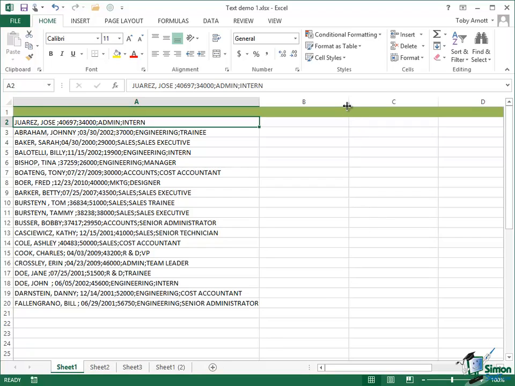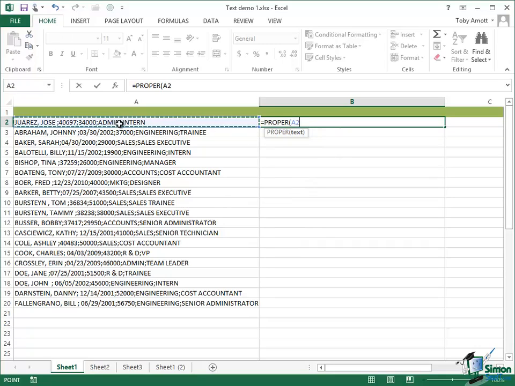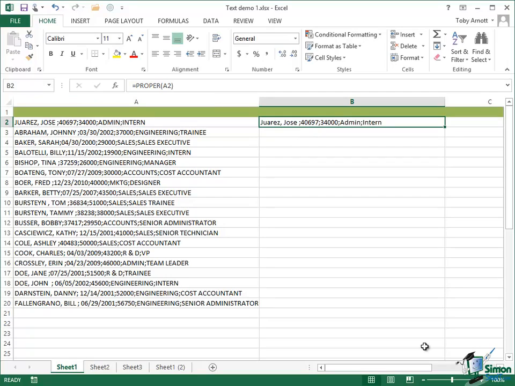Now what I'm going to do is to apply the proper function to A2. It's pretty straightforward, the proper function, because you just say equals proper and then you just enter the text. Now the text in this case will be A2. Tick that, and that is now converted to proper case. So Juarez Jose has now got a capital J on both of the parts of his name. Admin becomes Admin in proper case, Intern in proper case, and so on. That's a pretty straightforward process to do to begin with.